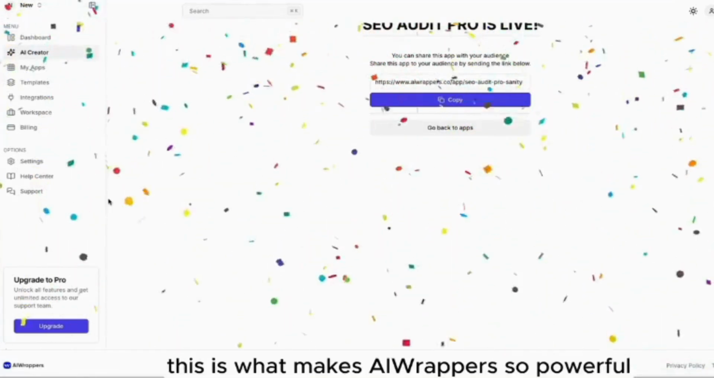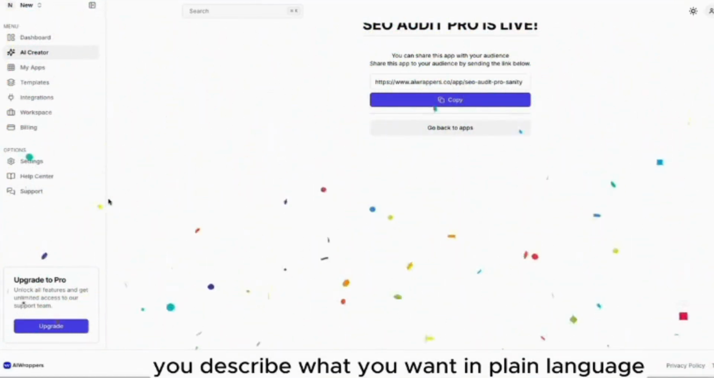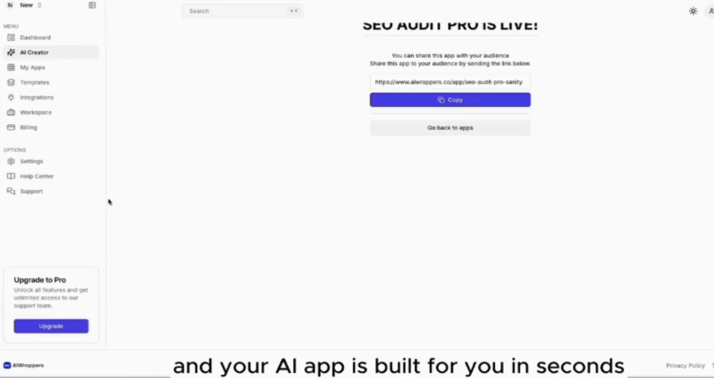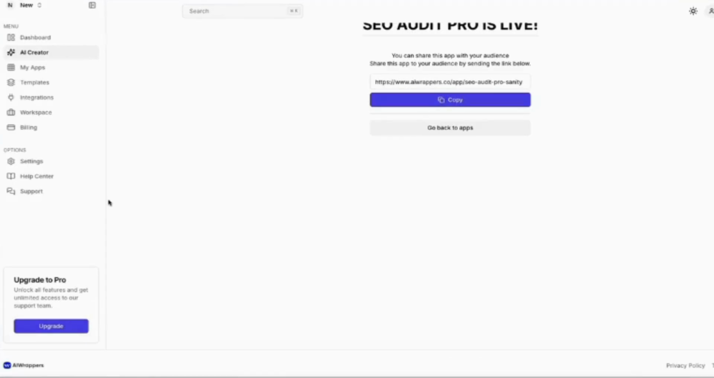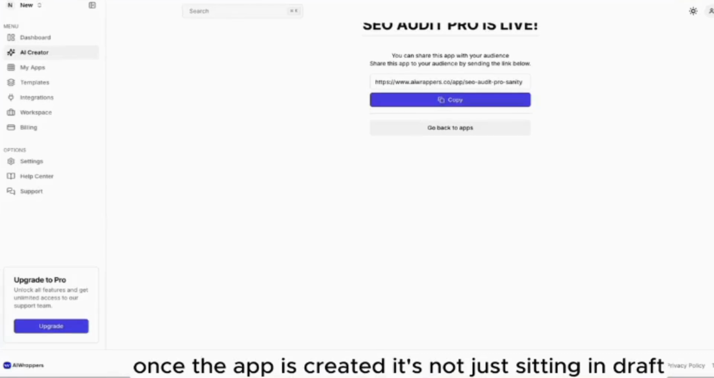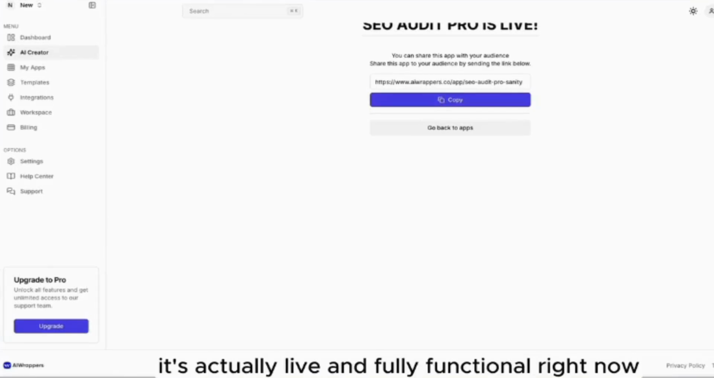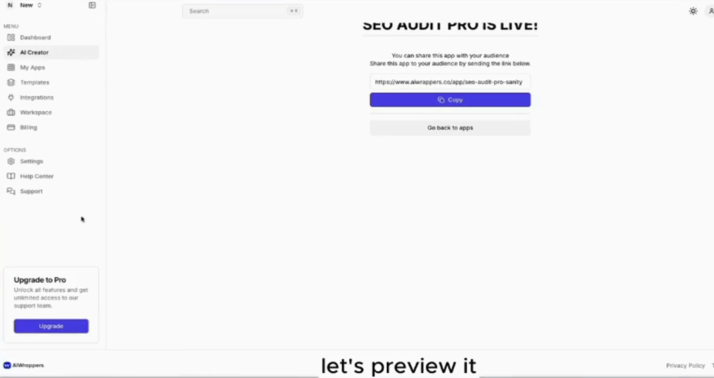This is what makes AI wrappers so powerful. You describe what you want in plain language and your AI app is built for you in seconds. Right, once the app is created, it's not just sitting in draft. It's actually live and fully functional right now. Let's preview it.